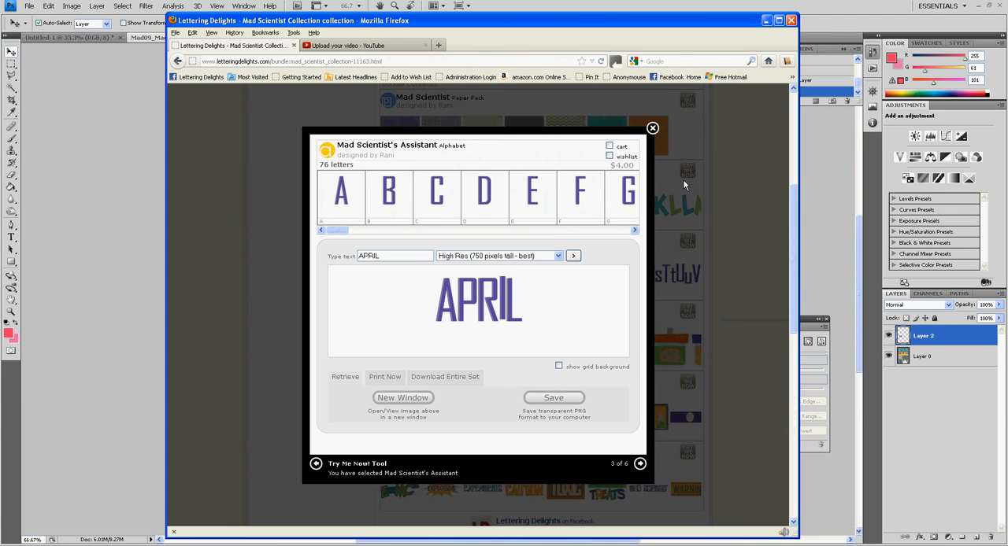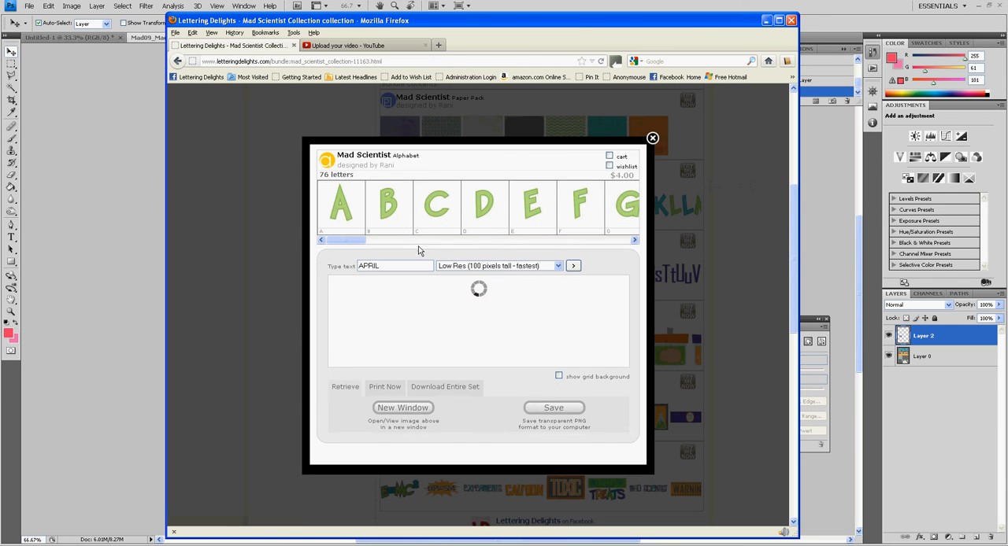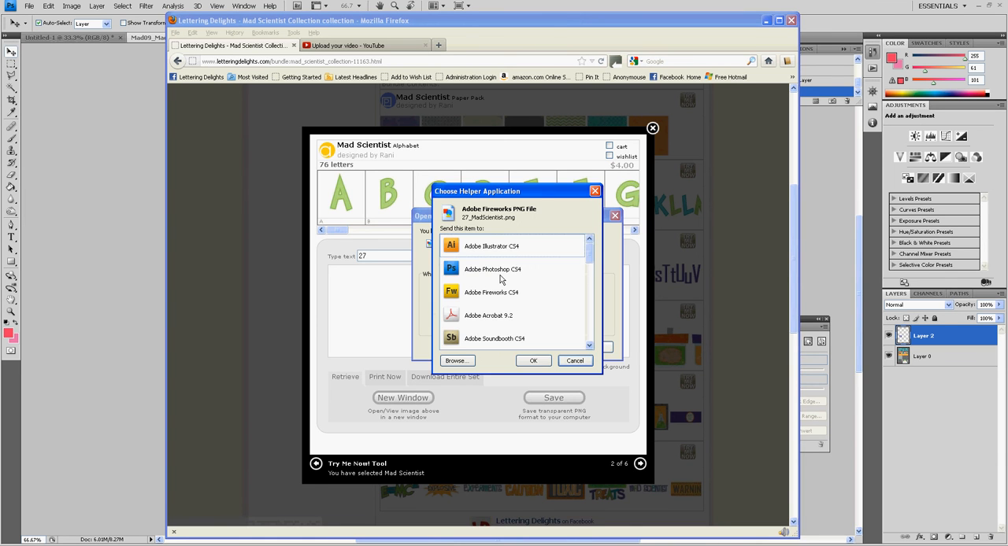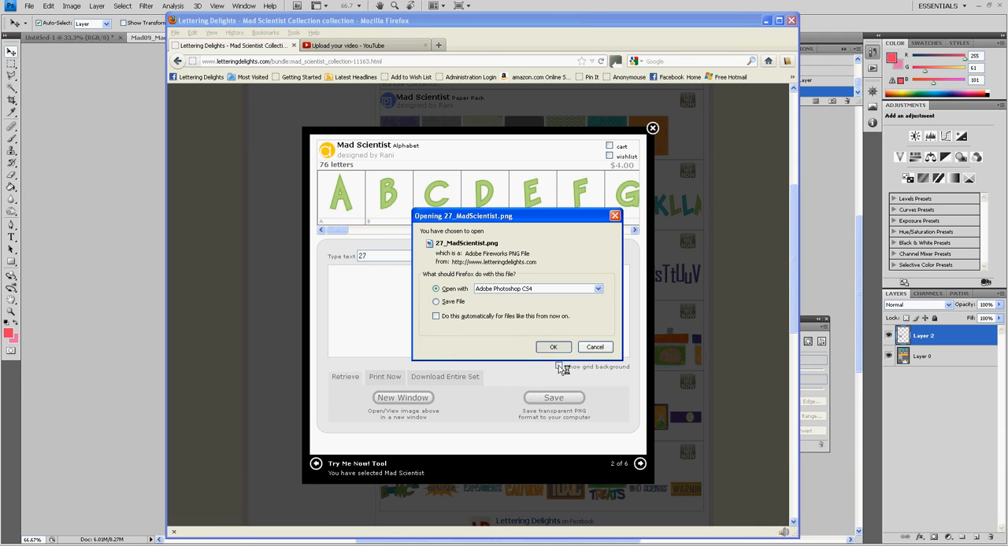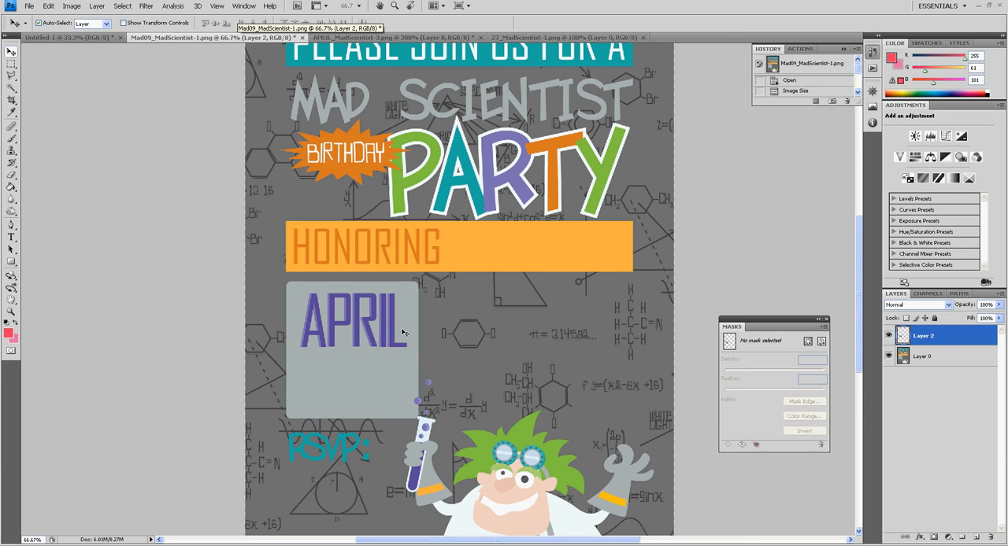I'm going to go back to the LD website, and now I'm going to go to the Mad Scientist Alphabet, and again click on high resolution, and I'm going to type in 27 into that box and save. Once again opening with Photoshop. I'm going to press Control A and Control C and copy that number. Go back to my invite and Control V for paste. And there I have my date of the party that I want.